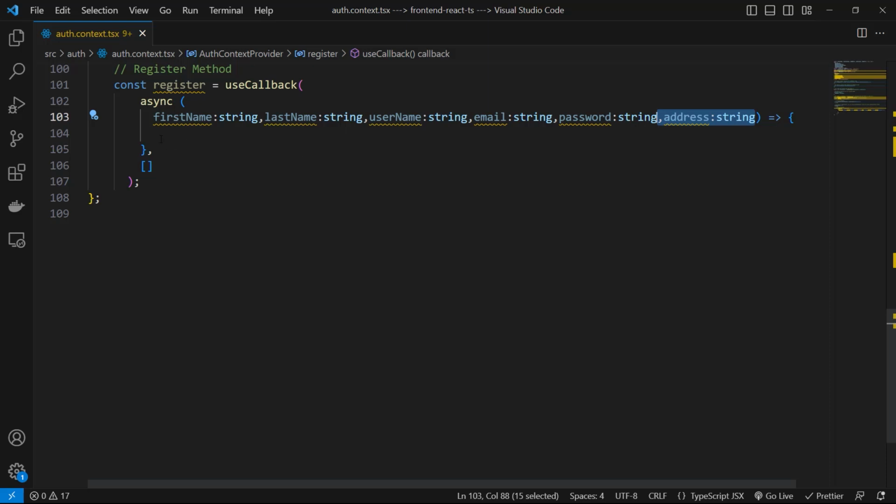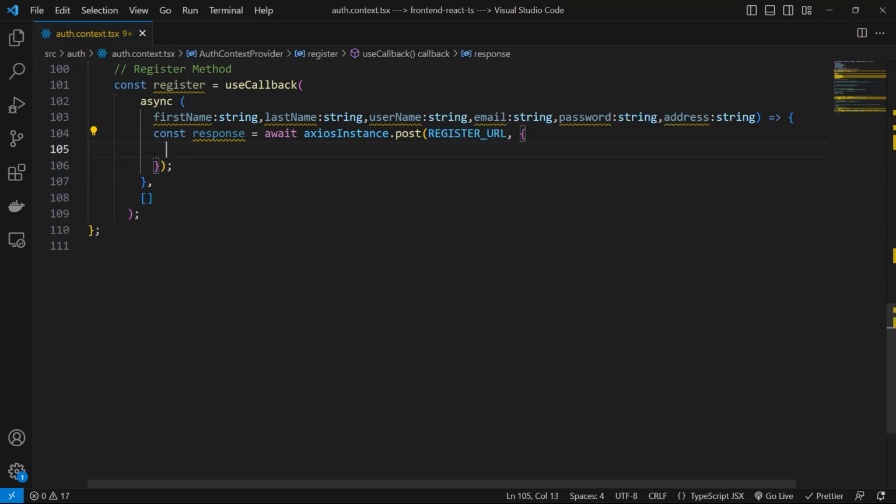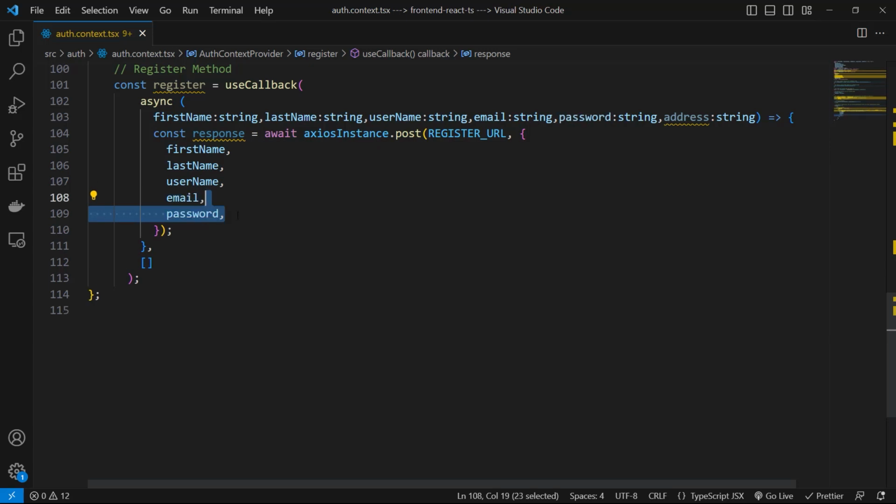And what we are going to do with this data, so we will have a backend call. So we say const response equals to await axiosInstance.post, and we send this request to the register URL. You can see that it is /auth/register, and we need to send some data because this is a post method, and we send an object, and inside this object we want to send the first name and also the last name and the username and email and password and the address. So this is it. This is our request to the backend, and we have the result inside of this response.